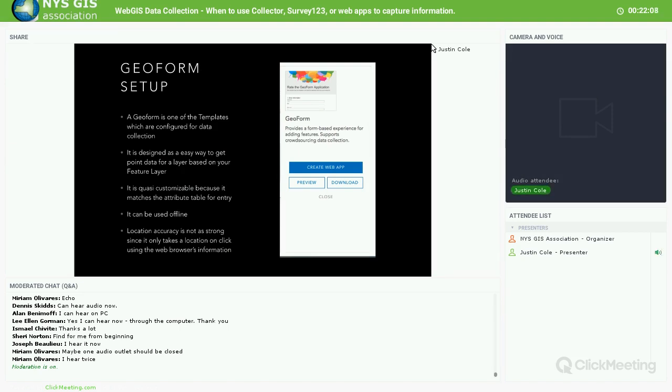So the GeoForm is, like I said, one of the templates for web apps. It's a very easy, stripped down interface, very similar to Survey123. It is quasi-customizable. You don't have as much functionality because it's going to match whatever the attribute table is. So those multiple choice questions and things like that you had in Survey123, you don't get in the GeoForm.